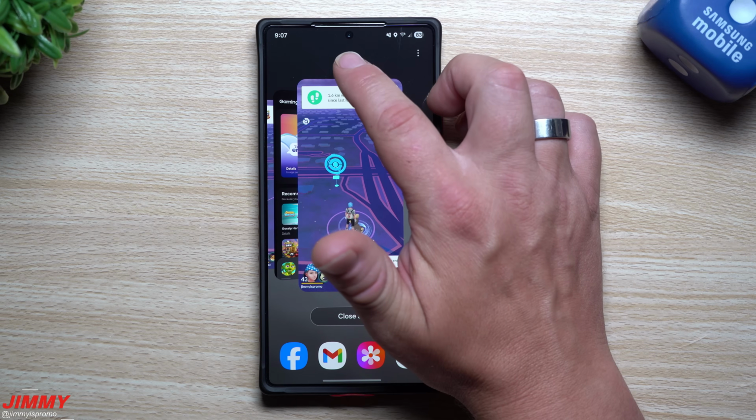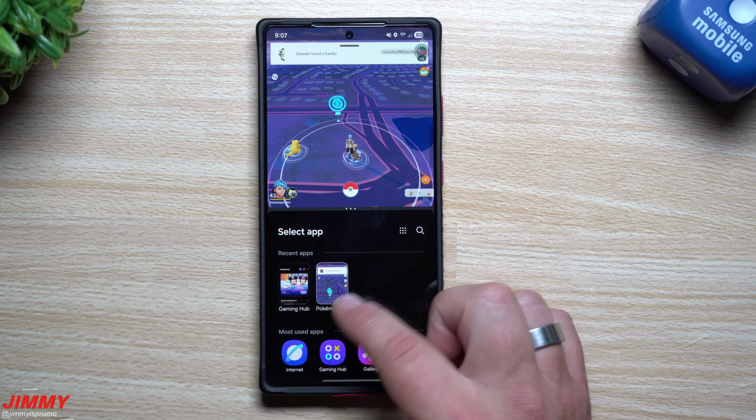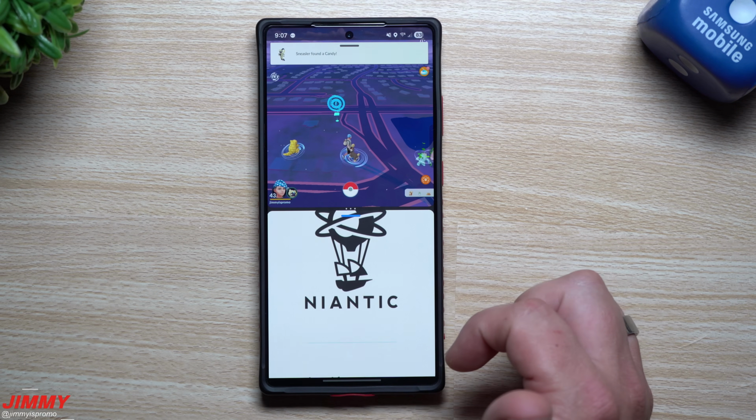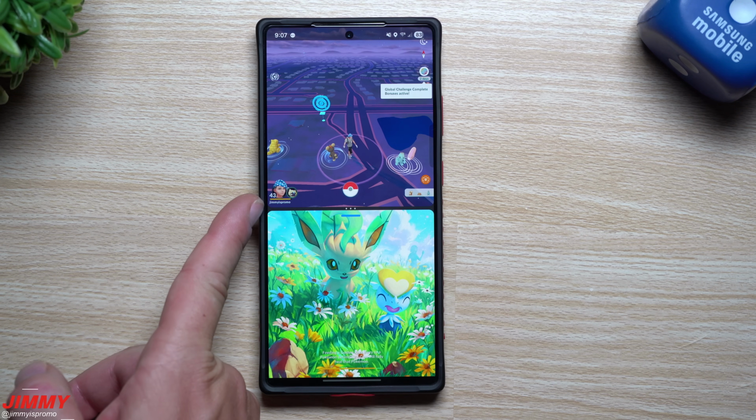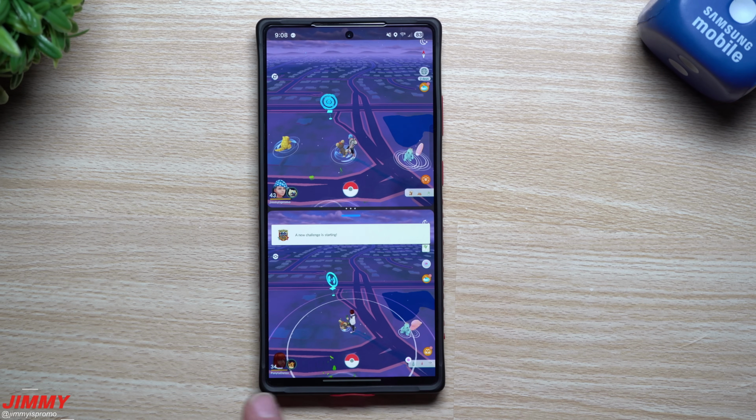So all I would have to do is I would tap up over here and I go inside of the split screen view, and the other recent app right here is the other Pokemon Go. So you can see here I'm level 43, Jimmy is Promo. Here's this one down over here. This is Ponyta Danza. I am 34.